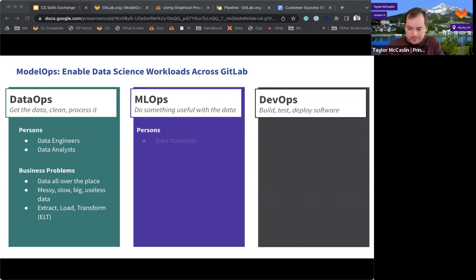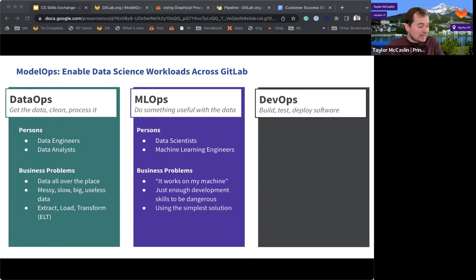For MLOps, what you'll generally see is data scientists or machine learning engineers. While they may have the title engineer or software developer in their name, they're not like traditional software developers. They're generally not going to be building production services and solutions. Instead, they're going to be very experimental. They know just enough software development skills to be dangerous. They generally try to use the simplest solution to produce value with those machine learning techniques.